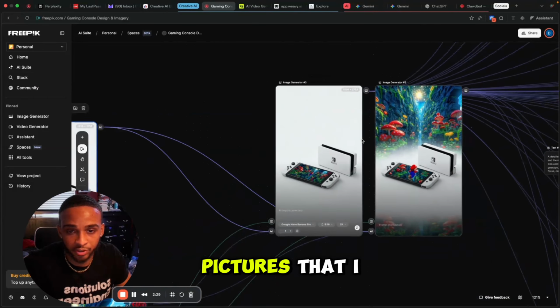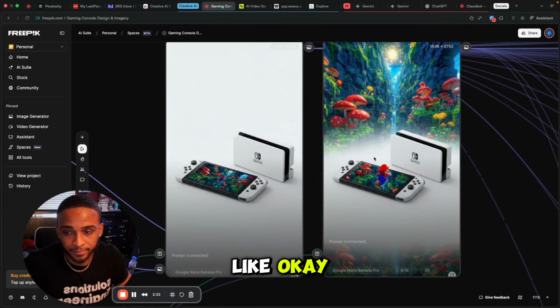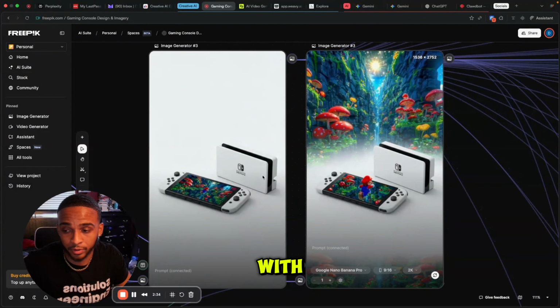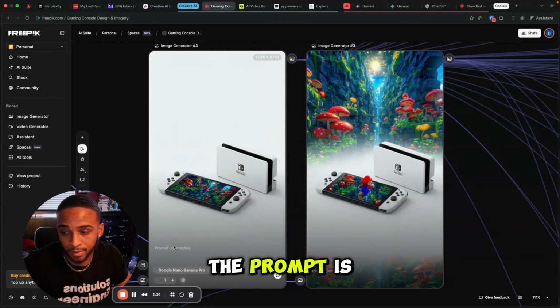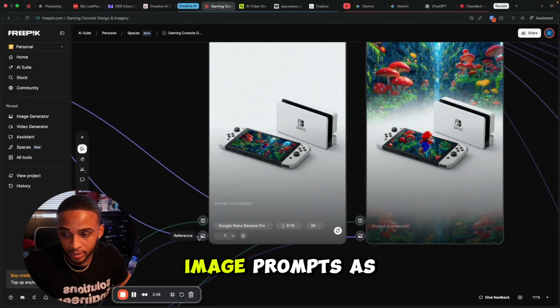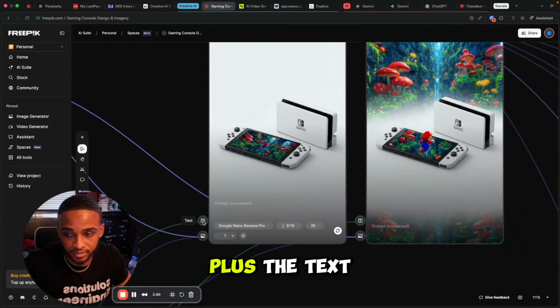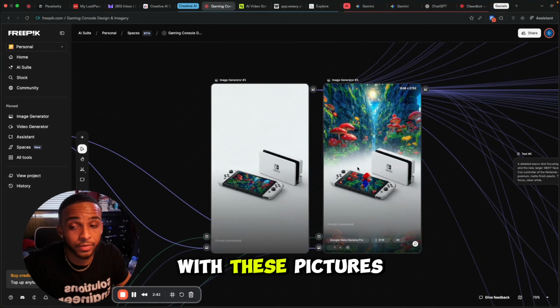I generated 2 pictures that I liked. I was like, okay, these are 2 pictures that I would like to work with. As you see, with Nano Banana Pro, the prompt is connected. We got 2 image prompts as references plus the text. And that's how we came up with these pictures.